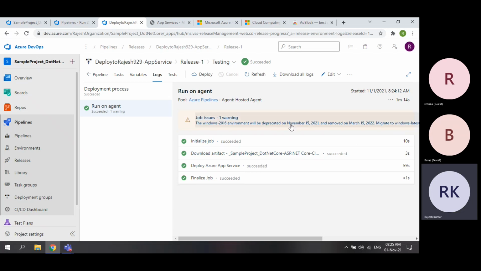Okay. So here also same warning. We have chosen Windows 2016, so it will be deprecated from November. Okay, we are allowed to use until November 15, no problem.